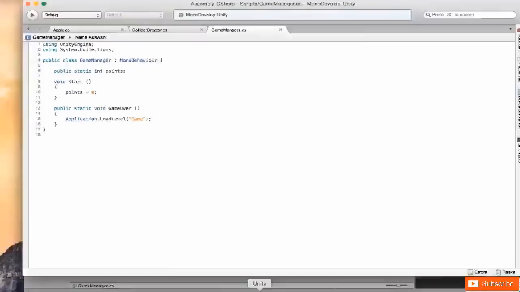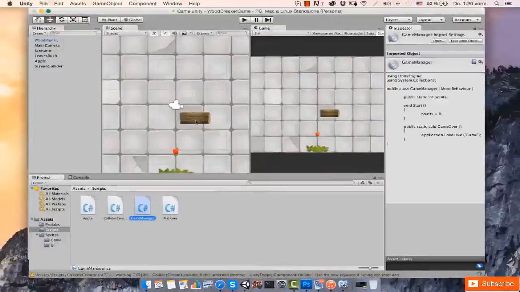Now we need a way to dynamically place these wood blocks inside our scene, and we're going to do this in the next lecture.